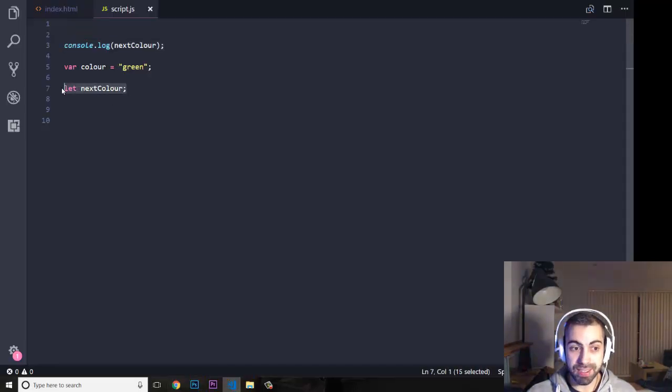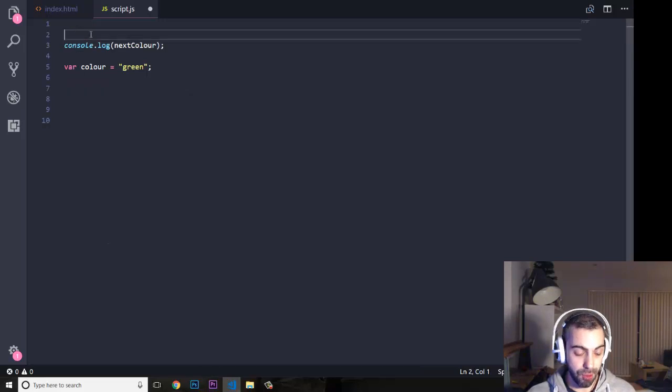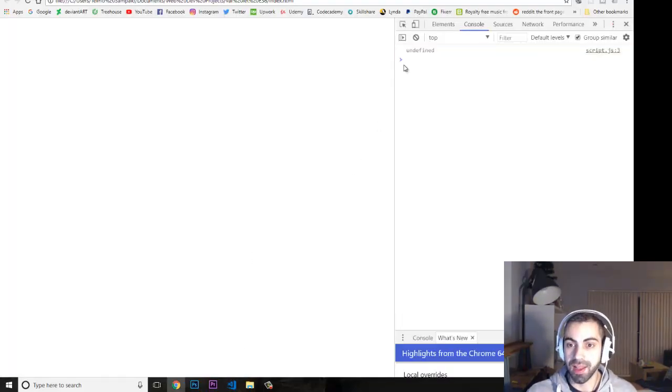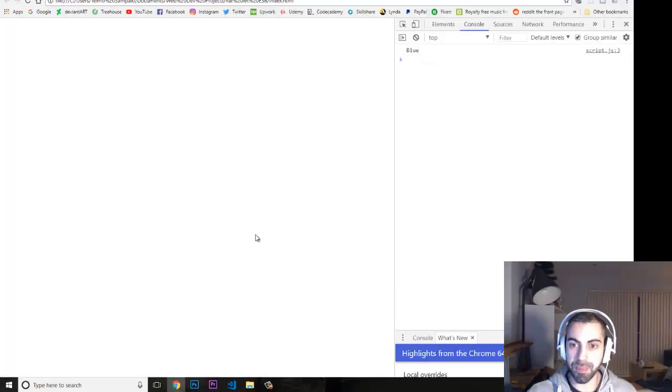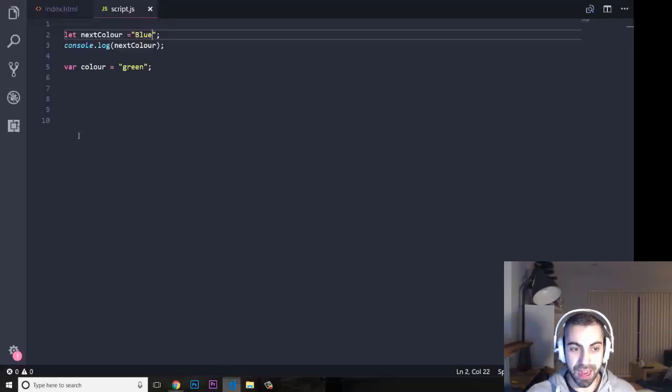nextColor is not defined. But if you move this in here before, now we have this nextColor variable initialized, but there is no value assigned to it, so we should get a value of undefined. Okay, undefined. But now let's say that we go in here and I give it a value of blue. Okay, now if we refresh the page, blue, that's fine.